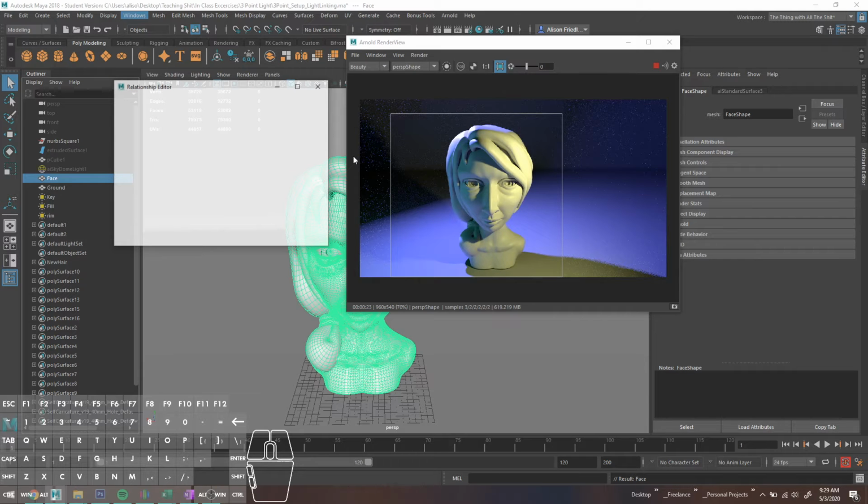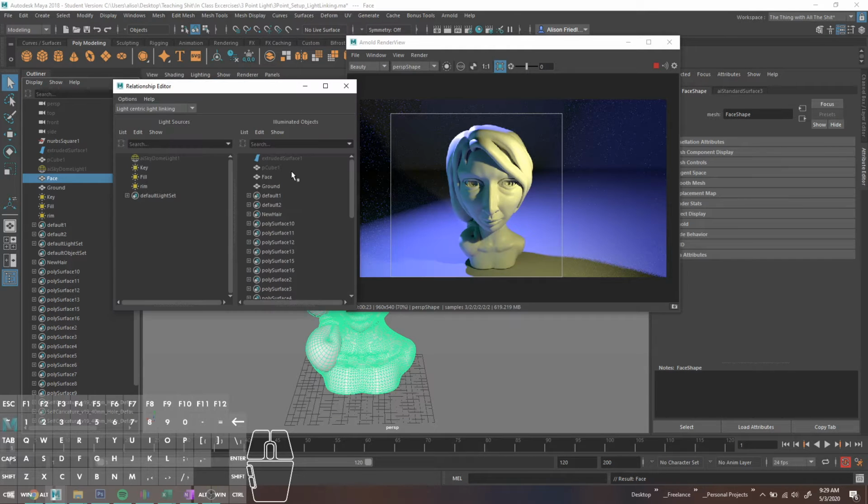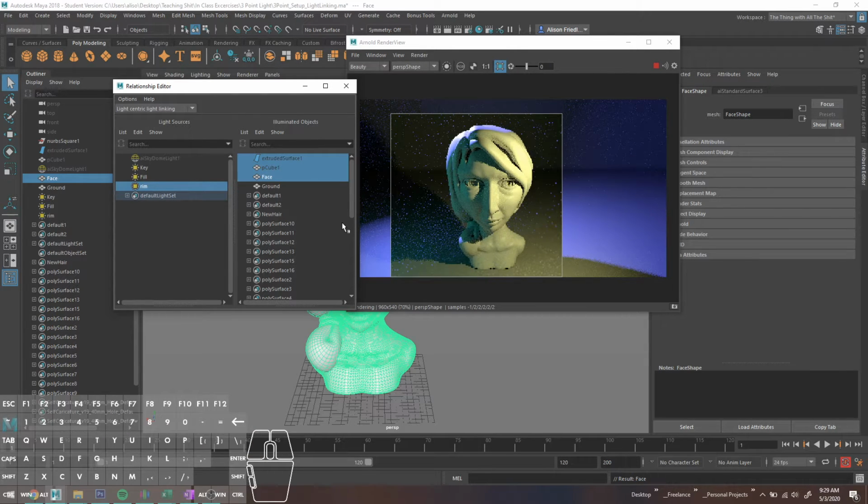What you can do is, you'll see the lights here and the different pieces of geometry in your scene. If you grab the rim light, you can see all the stuff it's affecting. If you click ground, you can literally just turn off that light entirely, so it's not affecting the ground. If you turn it off for the face, it won't affect that. So you can have lights only affecting specific areas of your scene.